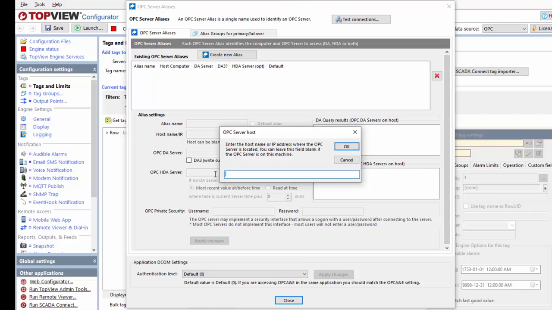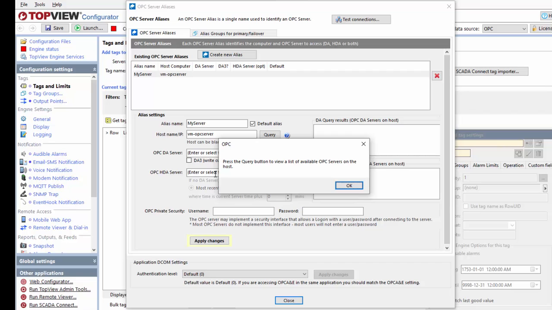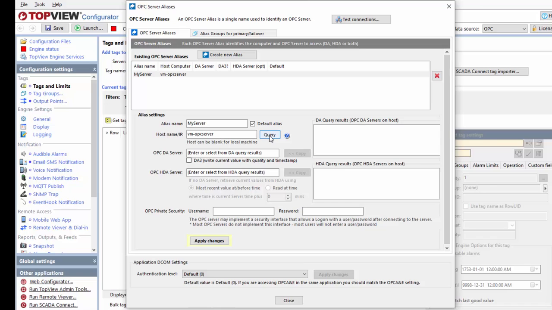Next, you're asked to enter the host name or IP address of the computer where the OPC server is located. If the OPC server is on the TopView machine, you should leave this name empty. I'll enter the name of my OPC server machine. Clicking the Query button will list the OPC servers on the entered host computer. I'll select the Kepler OPC DA server from the list and copy it to my DA server text box.